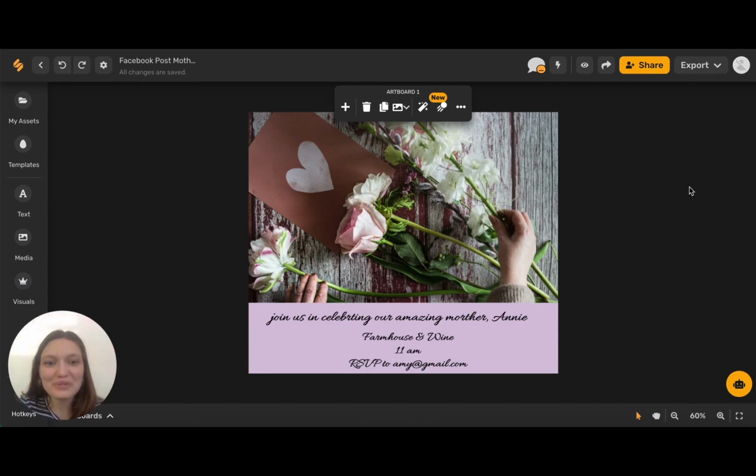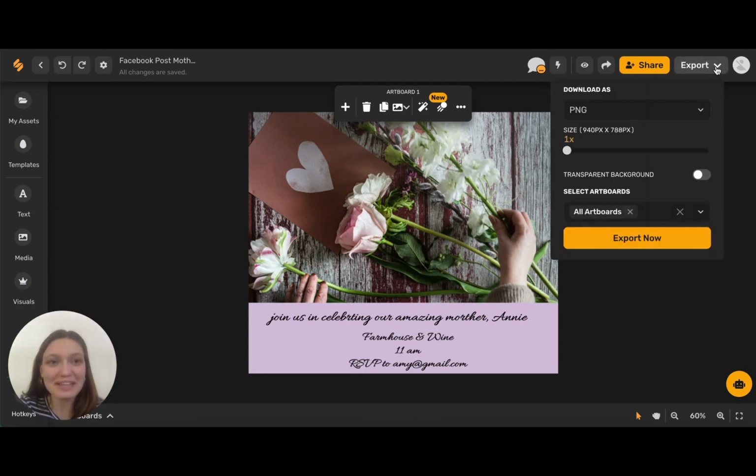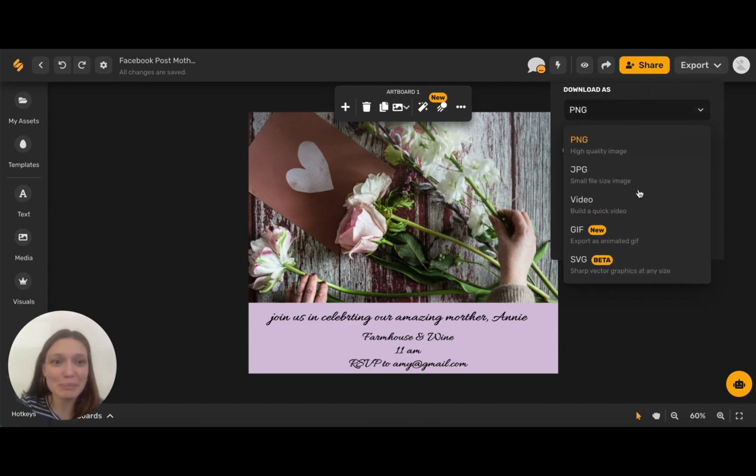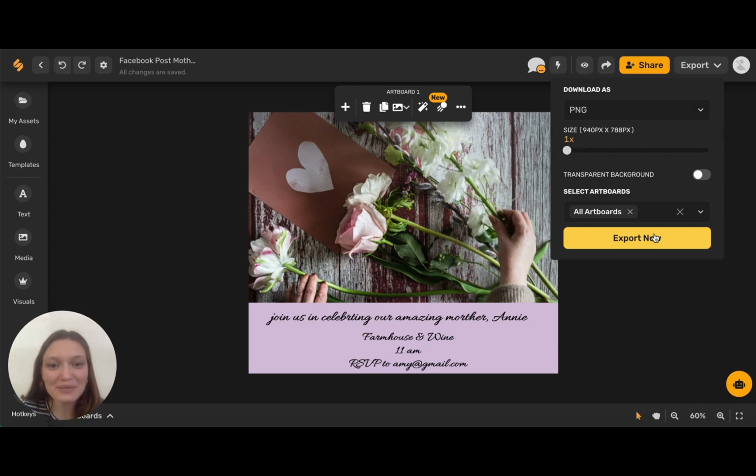When you're finished with your design, simply use this export button in the upper right-hand corner, download as a PNG or as a video if you added animation or music, and then click Export Now to download directly to your device to email, print, or share on social media.